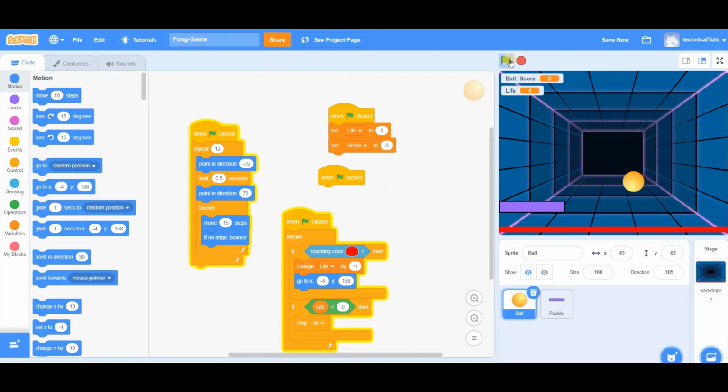Touches the red line, it goes up. Touches the red line, it goes up. And so on. It repeats till it goes to -1.